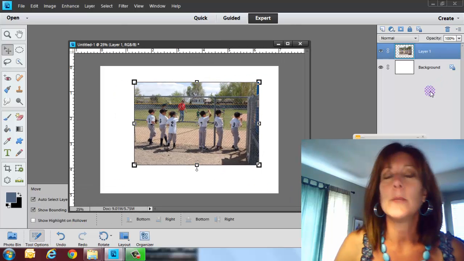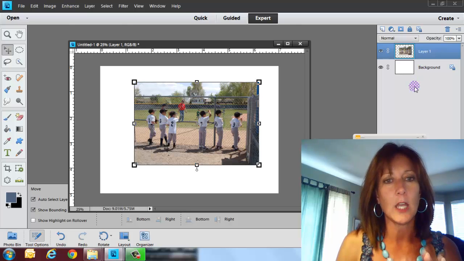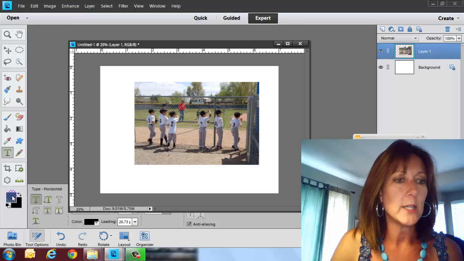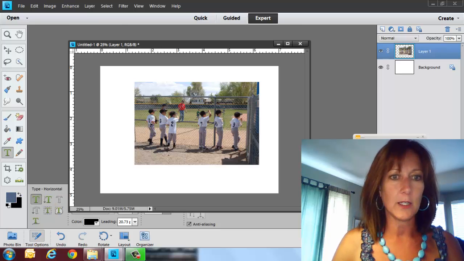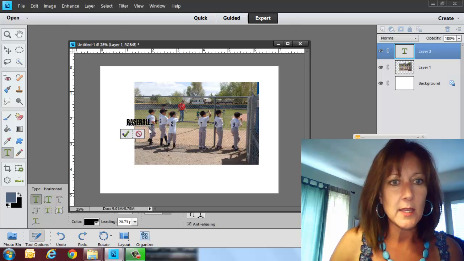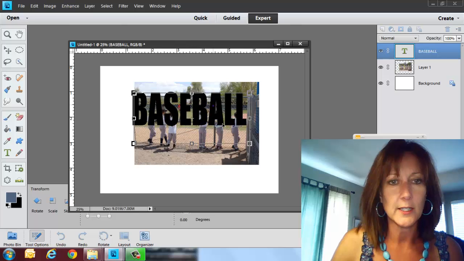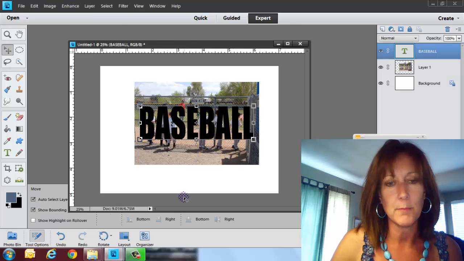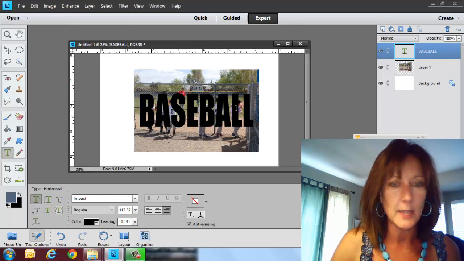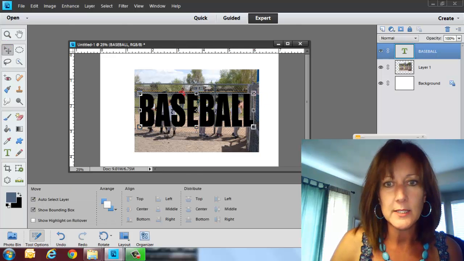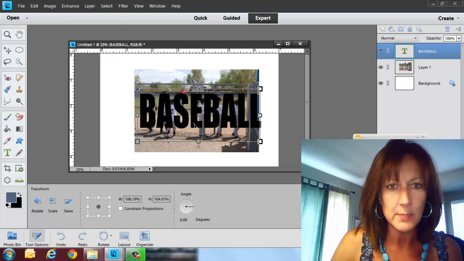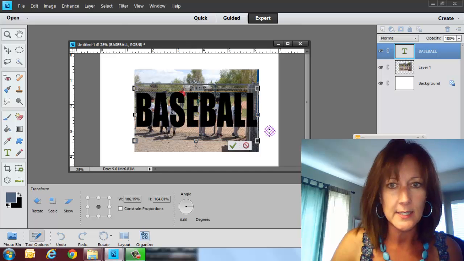Then on top of that I'm going to type out the word baseball. So I'm going to get my text tool. It doesn't really matter what color you type, but let's just click one time, B-A-S-E-B-A-L-L, and then I'm going to use a thick font. Like I said, I love the font Impact, so that's probably the one that is chosen down here. Yep, Impact. And then I'm going to make my text as large as I want it to be, and I want to make sure that I am getting some of those baseball boys behind that text.